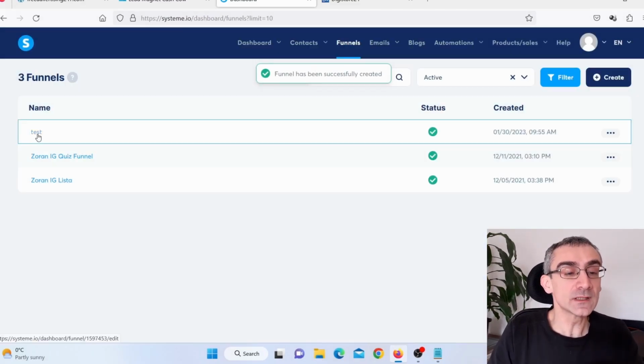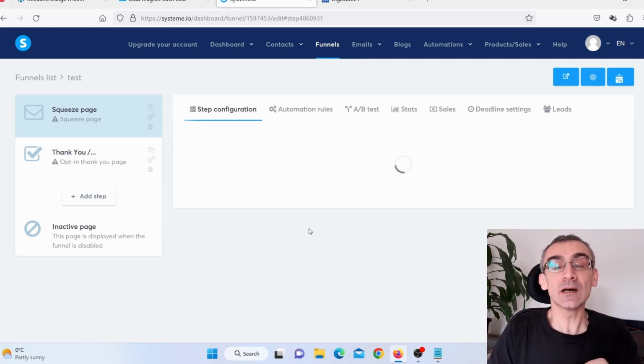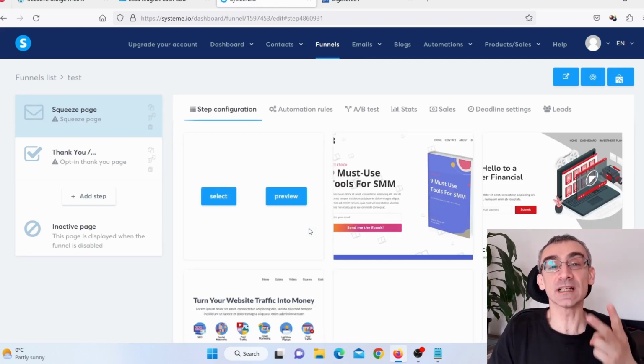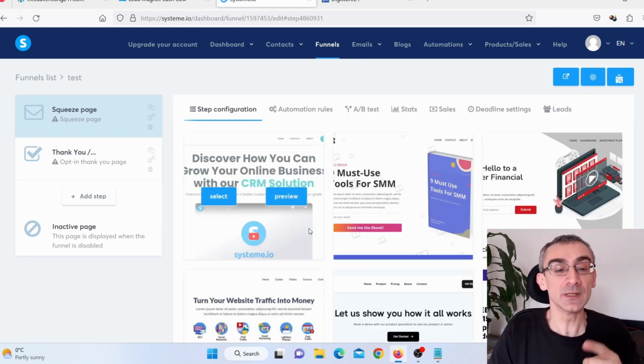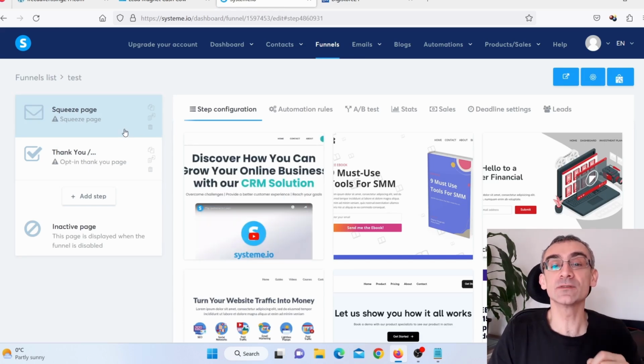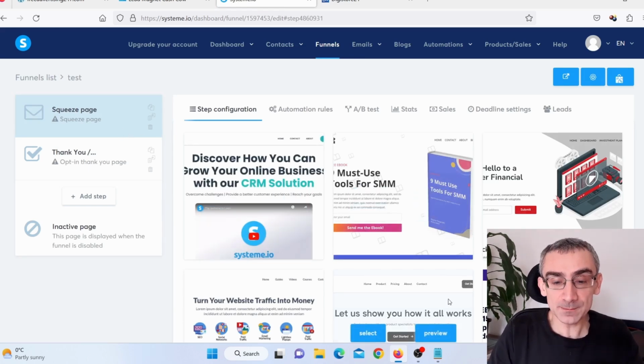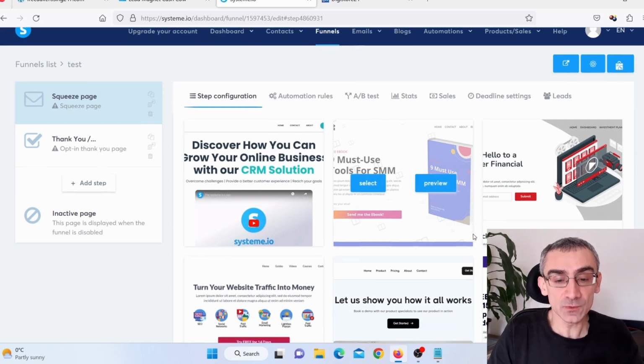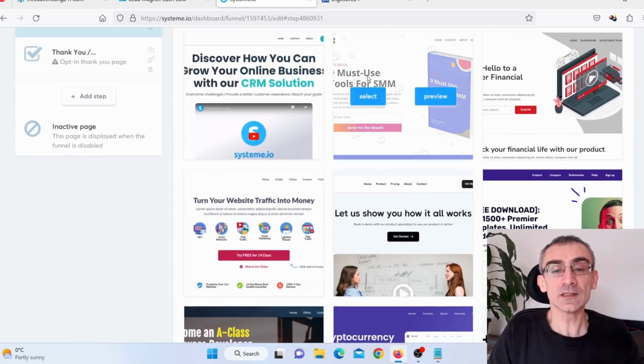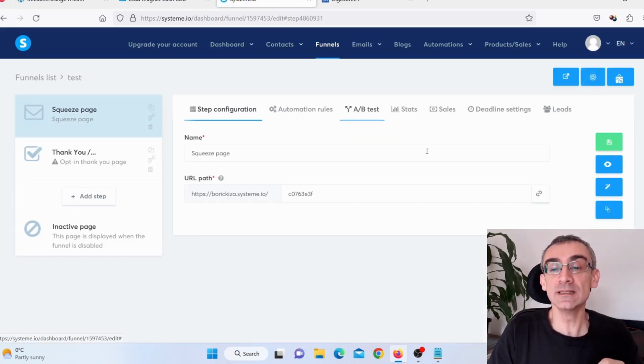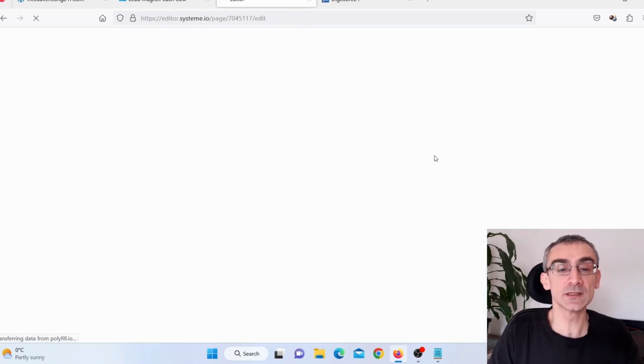And then you need to click here on this funnel. And now this is important. This actually has two steps. This is the first step. We need to edit our squeeze page. So for example, let me just find the best one for me. Okay, let's just say, for example, I will use this first one here. So just click here on select. And now I need to edit this squeeze page. Just click here to edit this page.